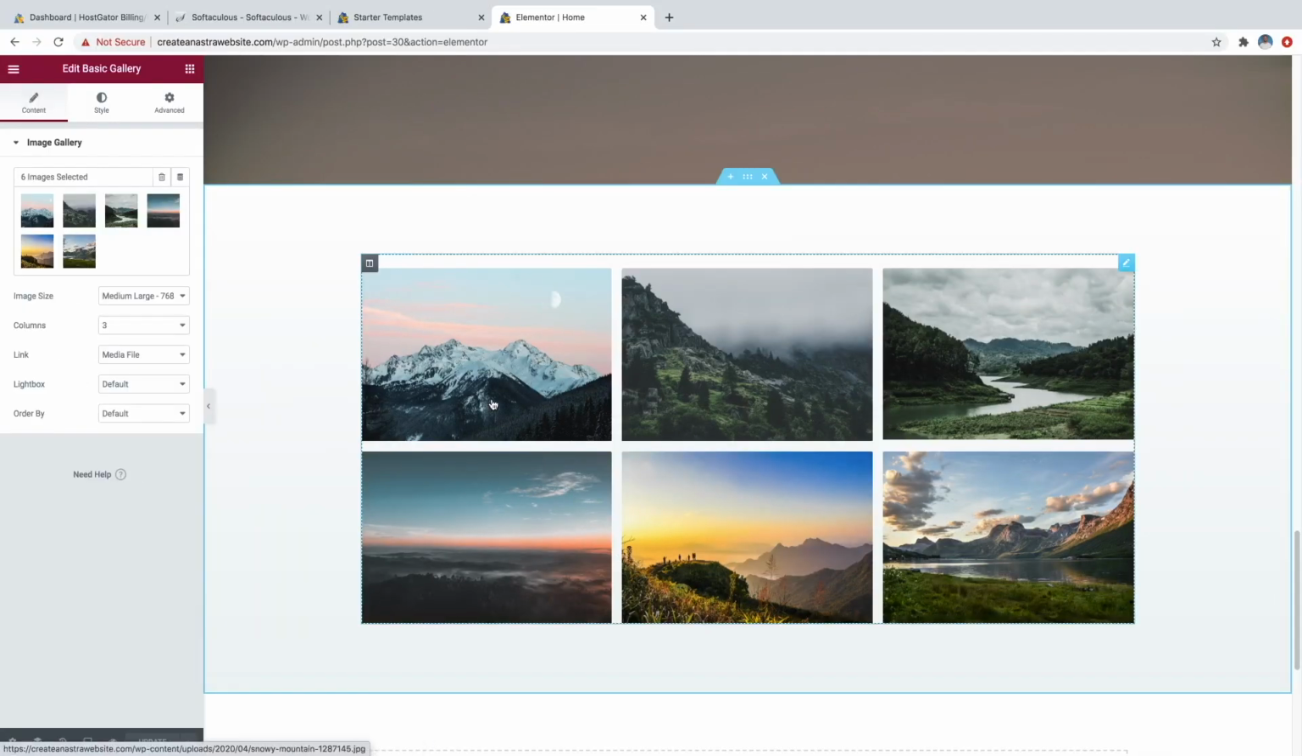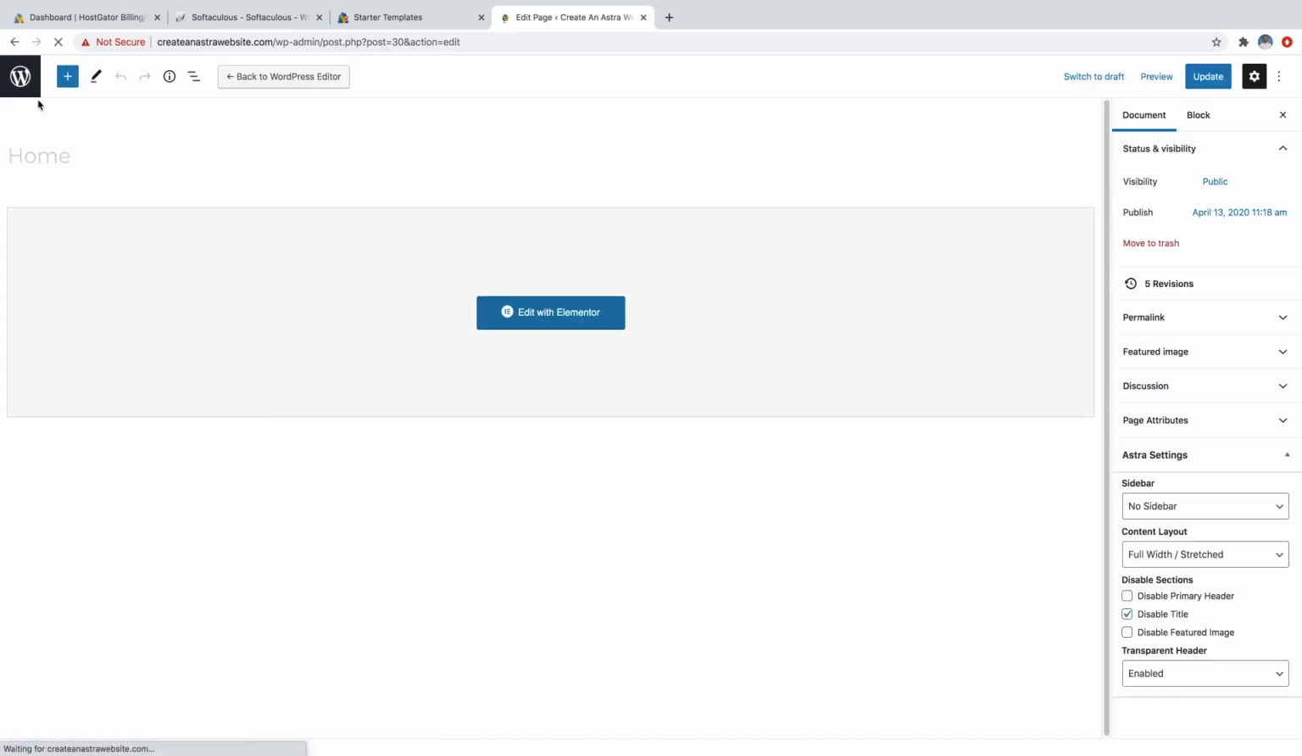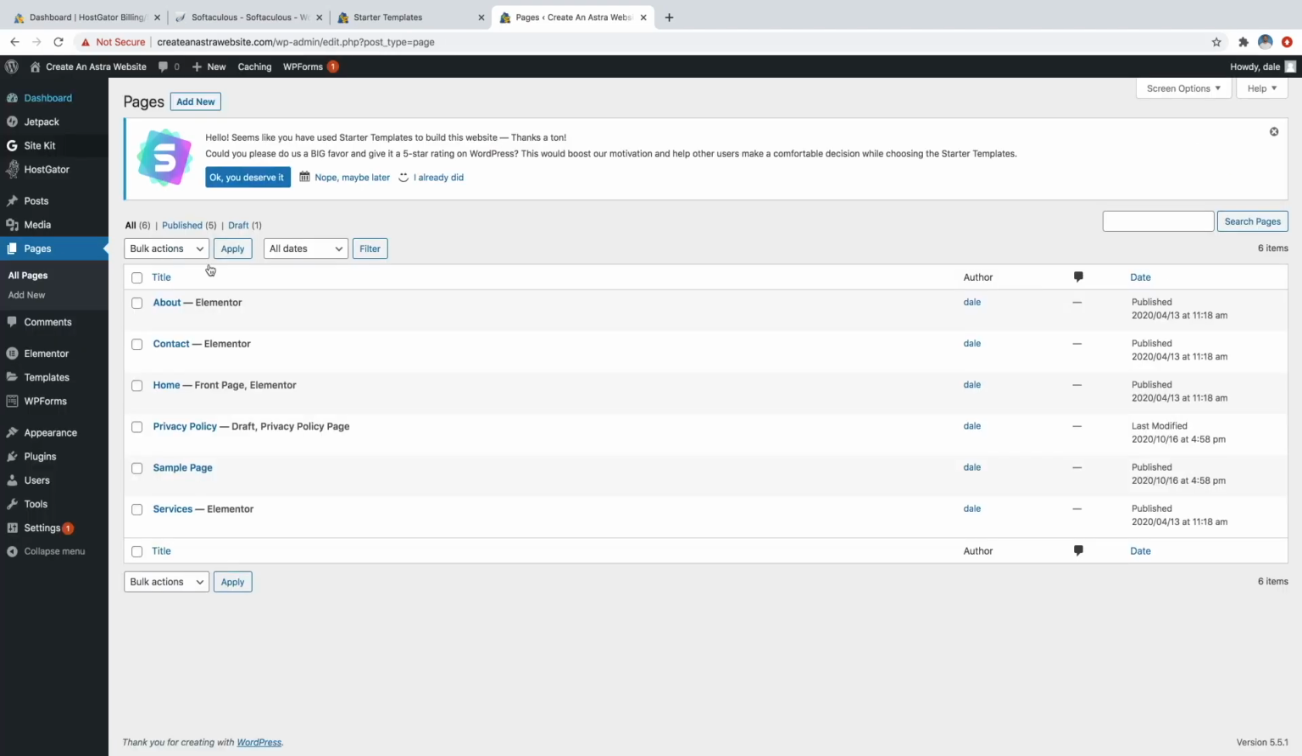So in order to add or edit a new page, what you want to do is make sure that you update and save your work, and then we'll just go up to the little hamburger looking symbol here and click Exit to Dashboard. And then you can just go up to the little WordPress symbol up here and click View Pages. And here you can see that we're automatically in our Pages section, which you can find over here on the left-hand menu by clicking on Pages or going to All Pages.